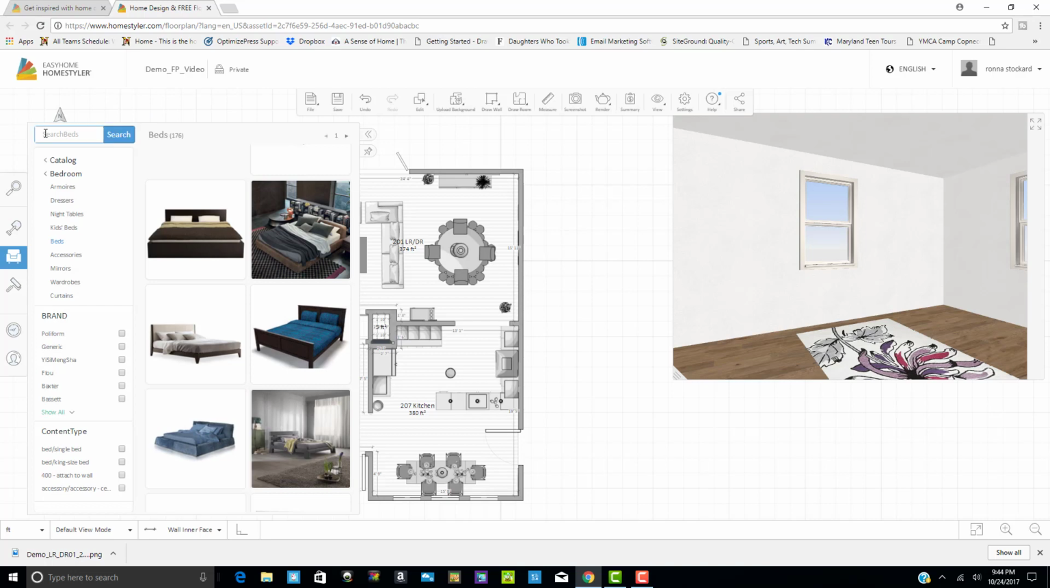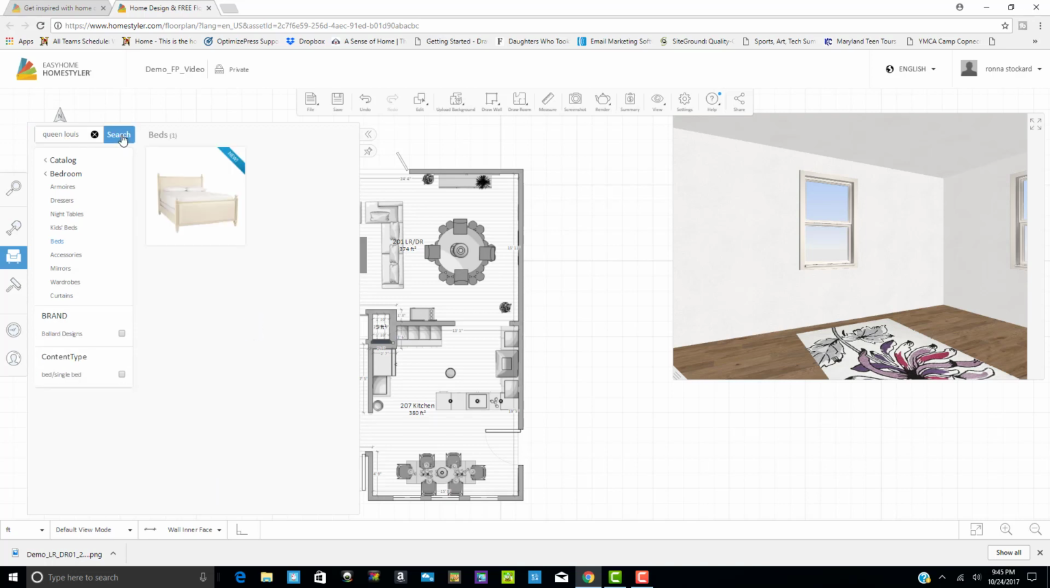Now, again, because I've already done this work ahead of time, I'm going to go ahead and search for the Queen Louis bed. And it's not a queen size, but it's a Queen Louis because of the style of the bed. And I'm just going to see if I can pull it up through that search. And there it is. It's a brand new bed that's been added to that category.